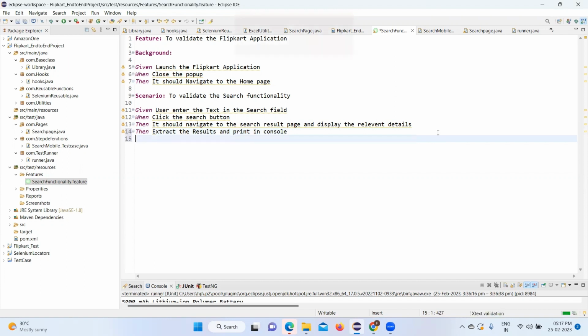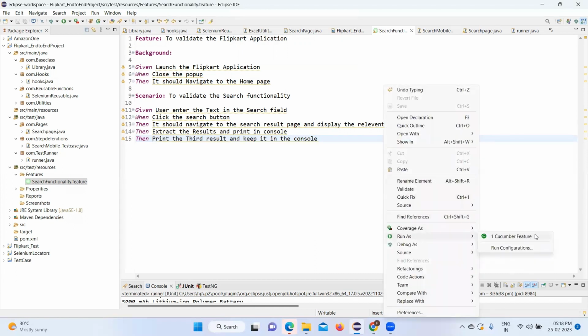Next, I'm going to add another step: print the third result and keep it in the console. These steps will be generated by running the Cucumber feature file.